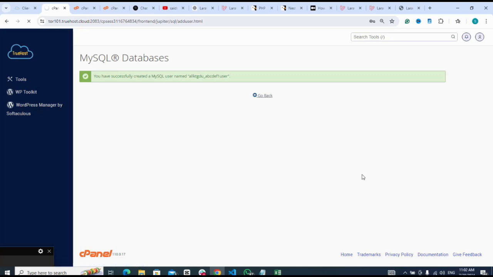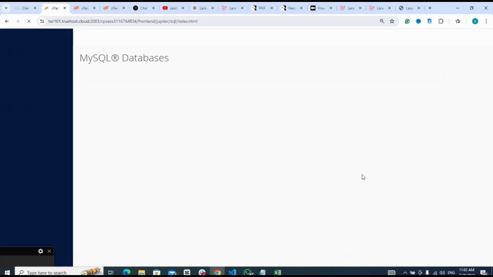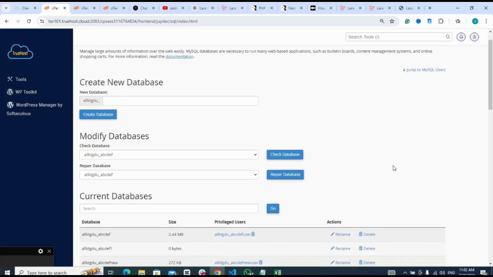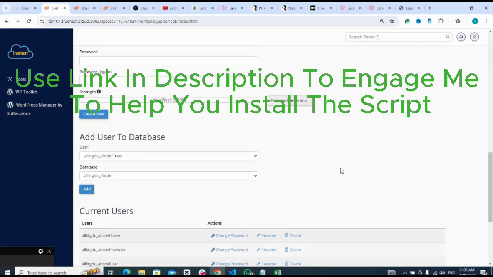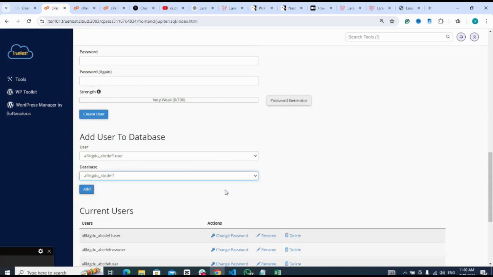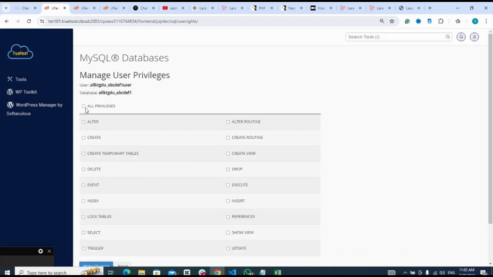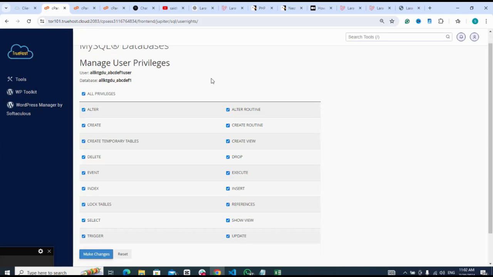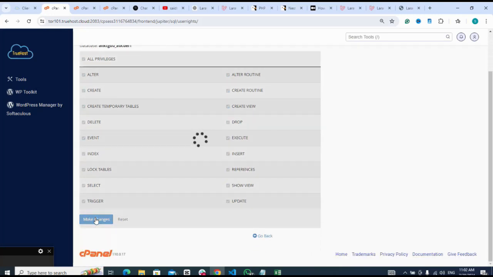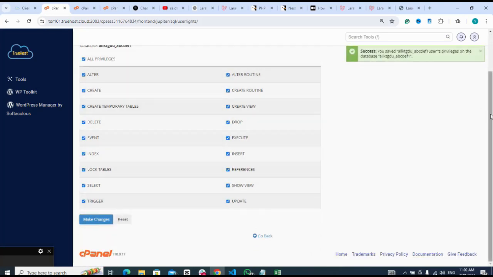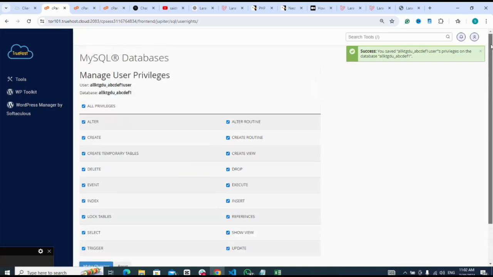Now I have created the user, I have created the database. What next is for me to merge the database and the user together. So this one has been selected for me automatically. This is not the one I need here, so I select it here. Then next I click on add. For privileges, I scroll down to make changes. So the database has been created.